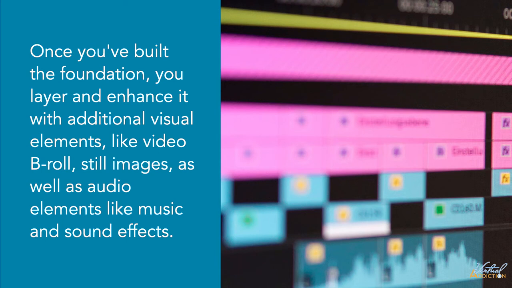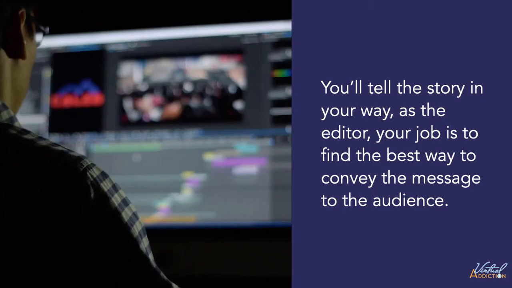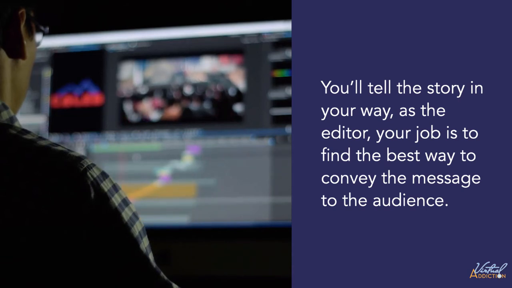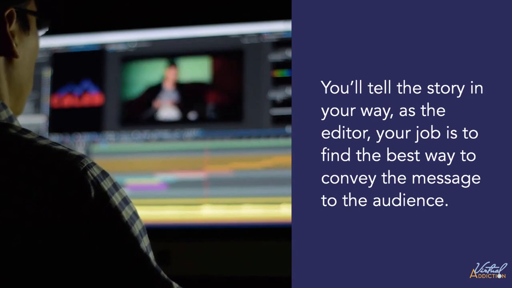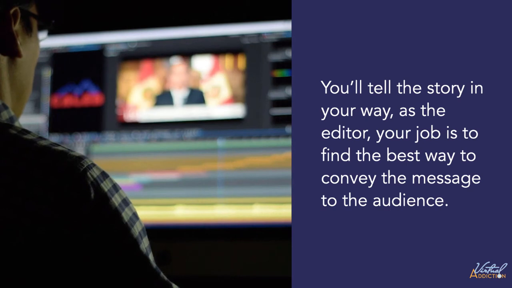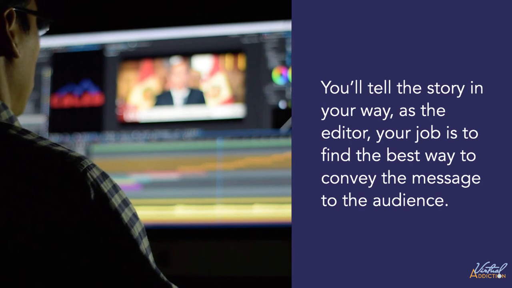Once you have the foundation from all of the available building blocks, then you need to flesh it out with the additional visual elements. You'll add things like B-roll footage, still images, and audio like music and sound effects. All of this is going to involve a lot of experimentation. As the editor, you'll be experimenting with different visuals and different sounds until you get the desired results. As you become more familiar with the tools, the process gets easier, but it does take time. It can be challenging and it can be very rewarding.